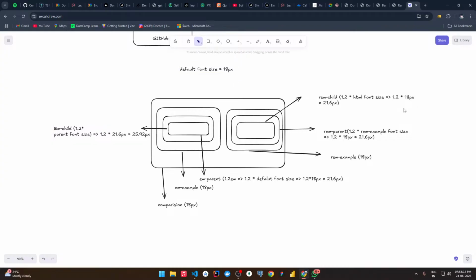So em and rem will behave accordingly. See, we have created two small boxes inside a bigger box. One we have named as em parent, em example, and another we have named as rem example. We haven't mentioned any font sizes here, so by default what will be the font size here? By default the font size will be 18 pixels.